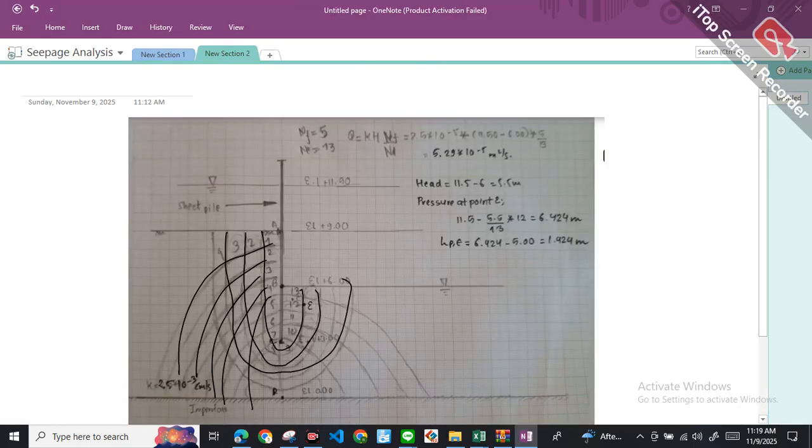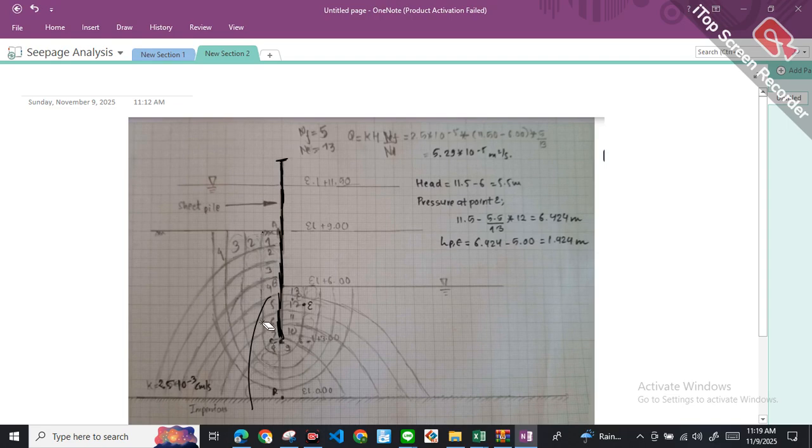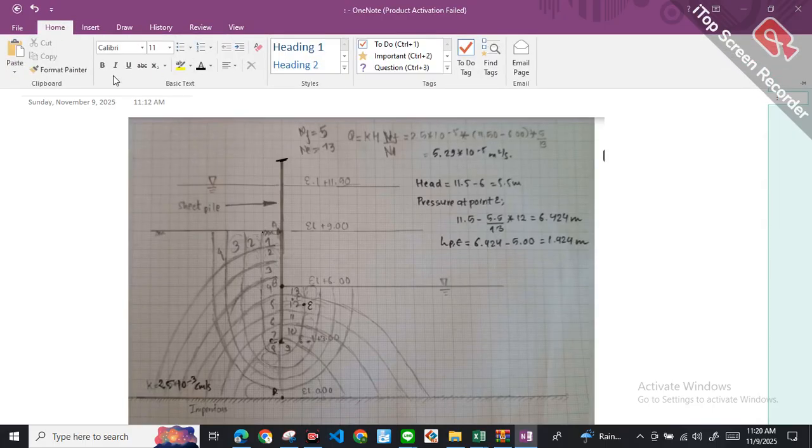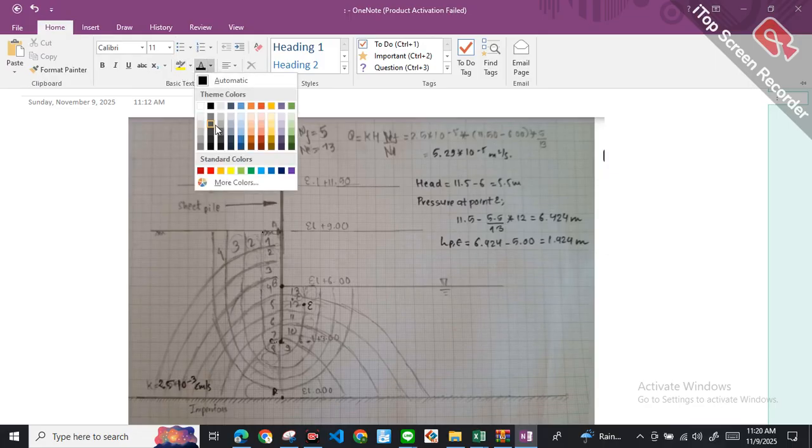So I have a case scenario, a bit of a different question, but this is how we normally have been drawing the flow diagrams. This is how we have been drawing the flow nets, and this is how we have been drawing our equipotential lines. So we have a sheet pile over here, and what we basically do is, from the higher head to the lower head, we just draw whatever type of line we need.